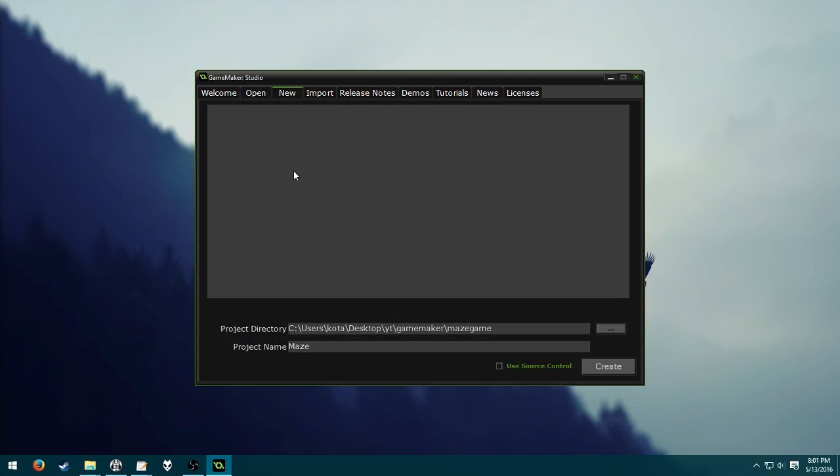In this series, we're going to make a fairly simple maze game. The goal is to make you somewhat familiar with the engine, and this series will be targeted at very new users or those with no experience whatsoever. Basically, if you want to make games, but you've never done anything before, you're in the right place.